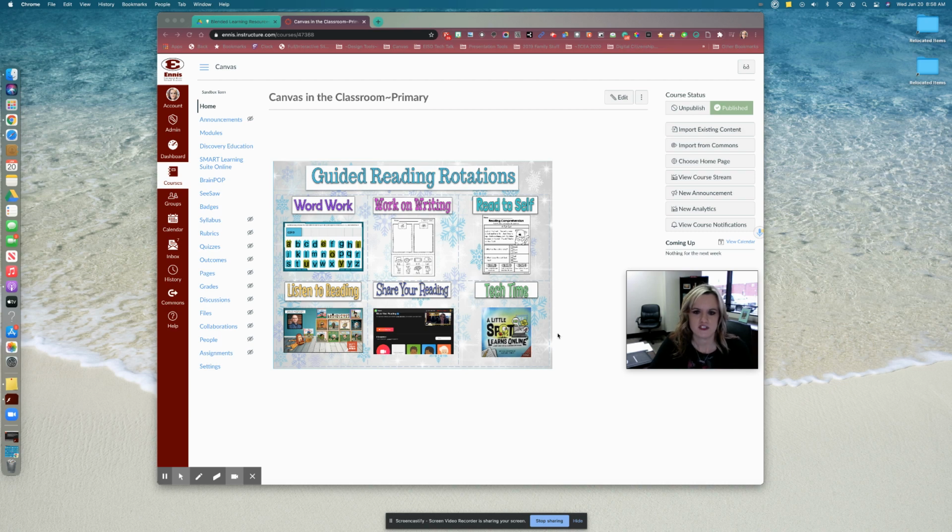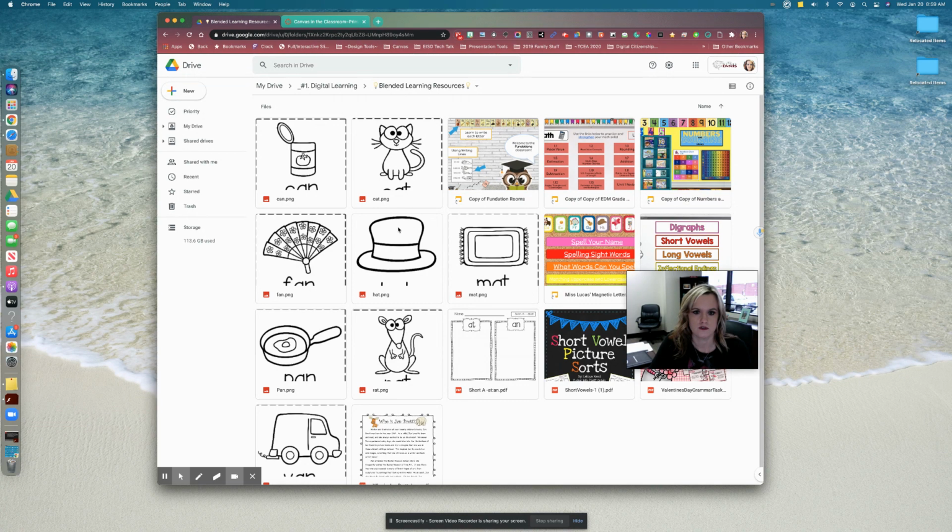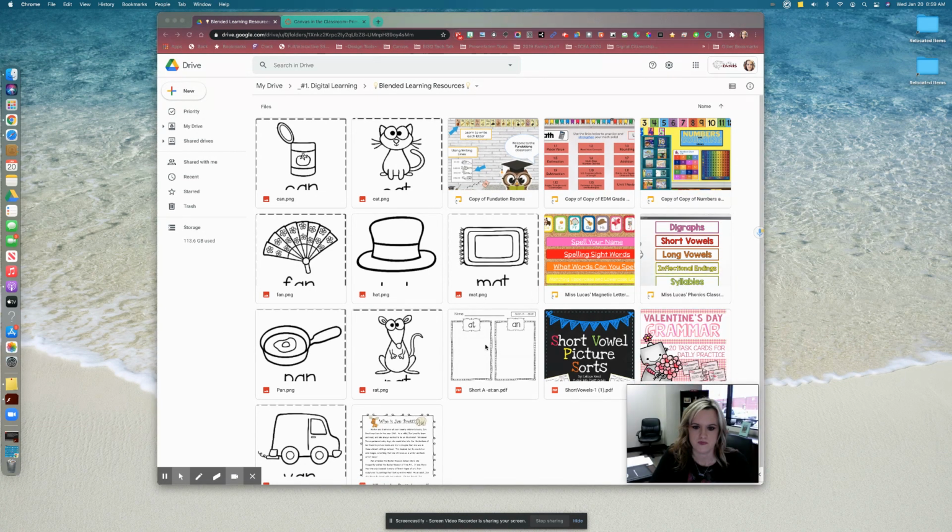In this video, I'm going to show you how I converted this cut and paste activity into a drag and drop assignment using Smart Learning Suite online. So the first thing you'll want to do is find the PDF in your Google Drive that you would like to use in Smart Learning Suite. So this is the short A word sort that I'm going to use.